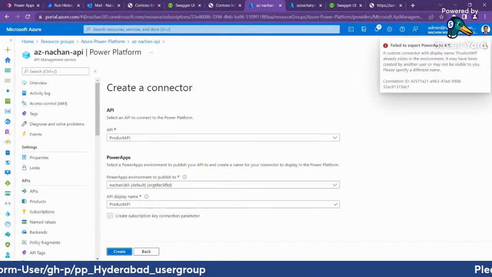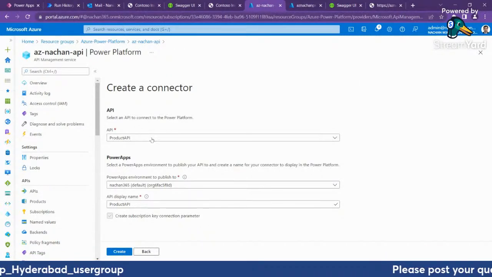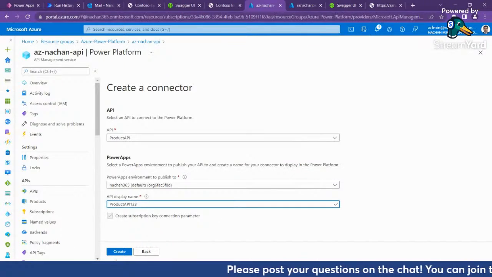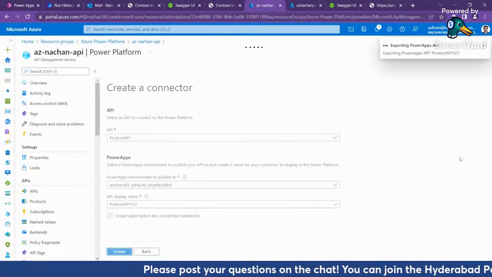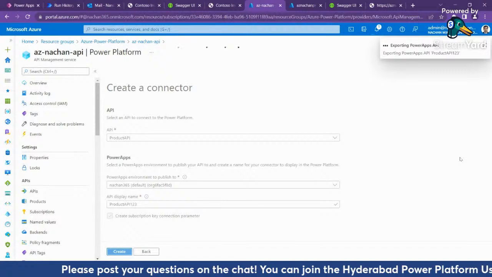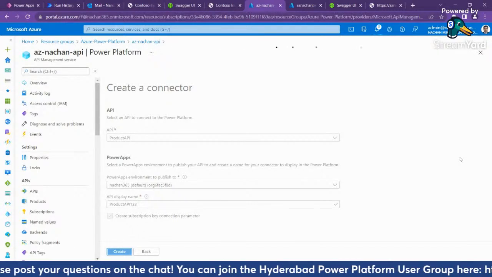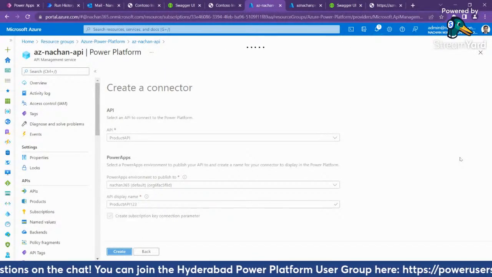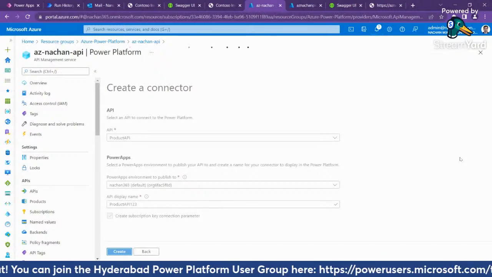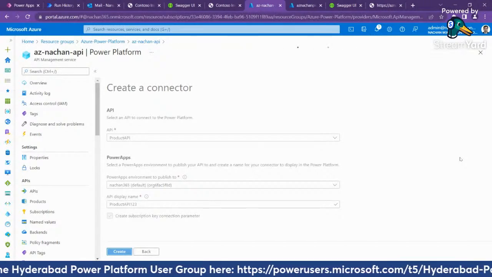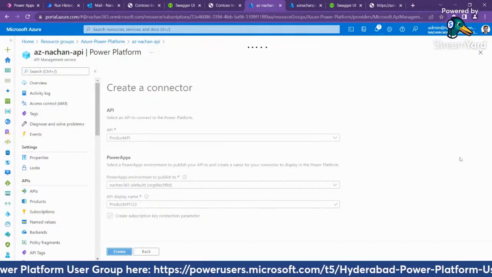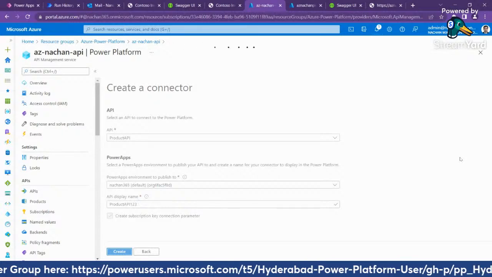Okay, it is saying that the product API is already available there. So I'll change the name to product API 123, and we will click on create. This will create the connector there as well, and then we will be able to use that custom connector in our Power Apps as well as Power Automate. Okay, so let it do its work.